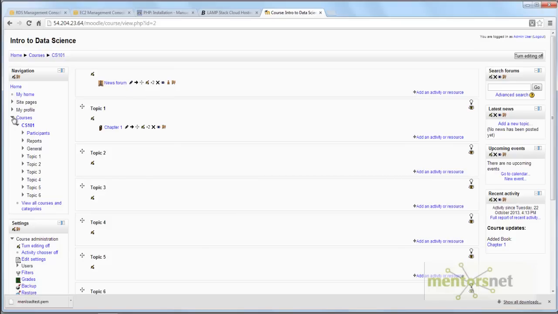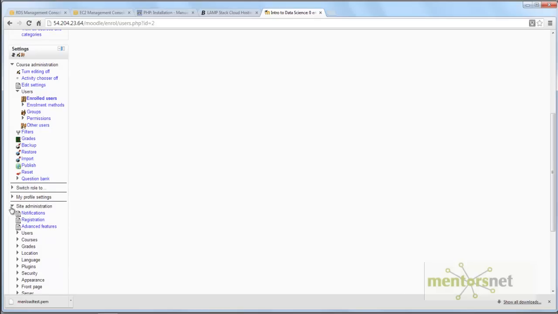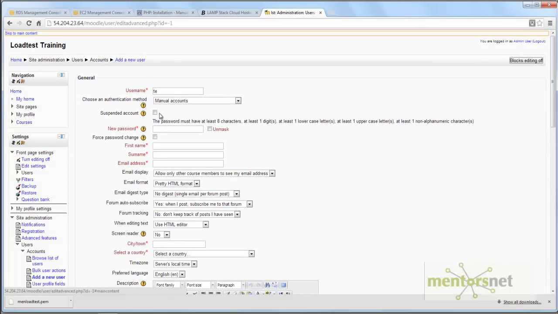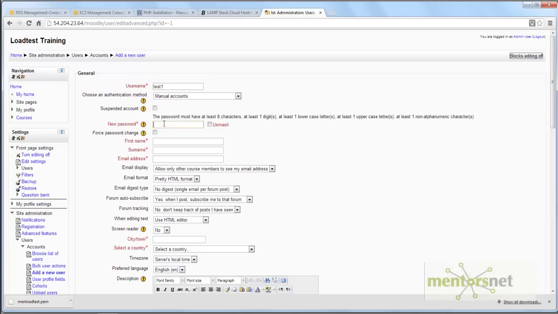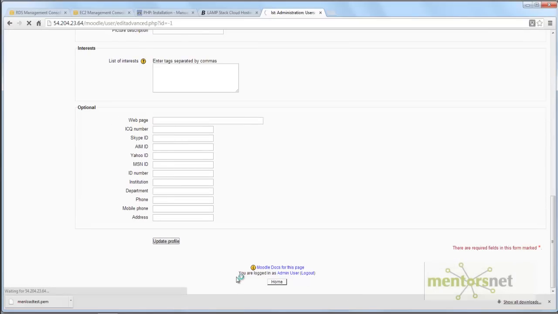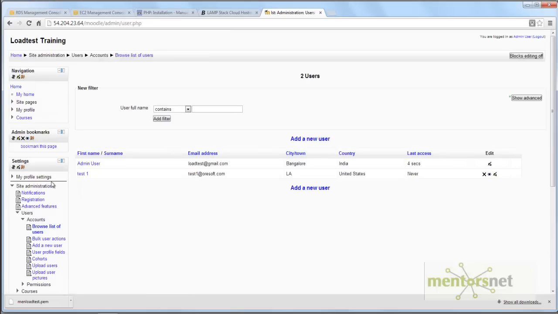And we'll show you how to create a user. To create a user, you go to the site administration, go to users, go to accounts, add a new user. Let's say the username is test1, the password is welcome1, first name is test, last name is 1, email address is test1@.com, city is LA, and country is United States. And that's all. Let's update profile. So right now in our system we have an admin user and a test1 user.